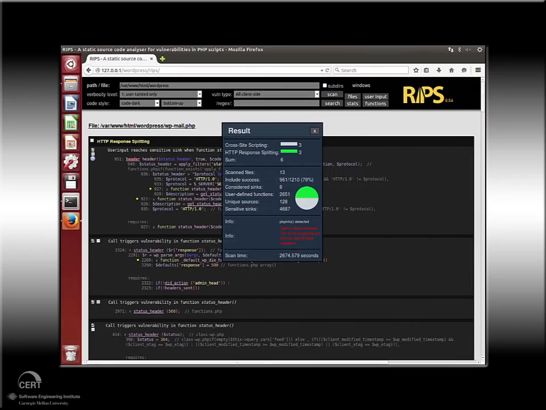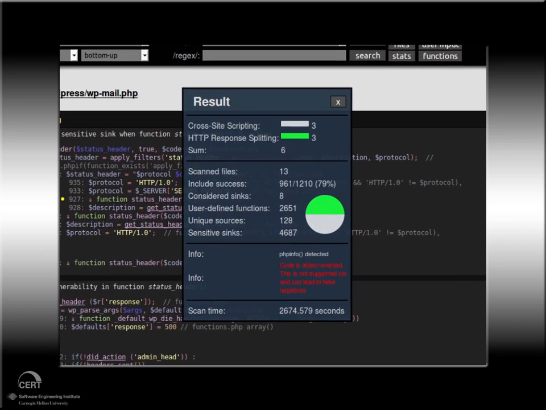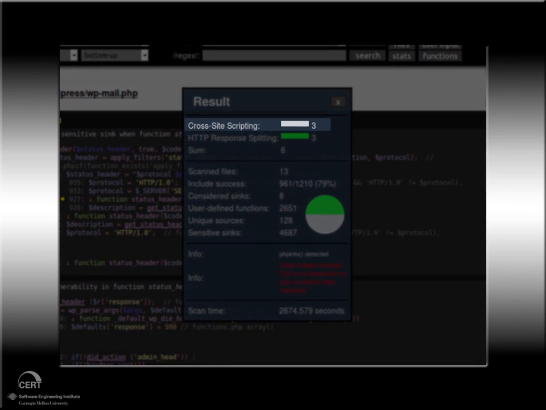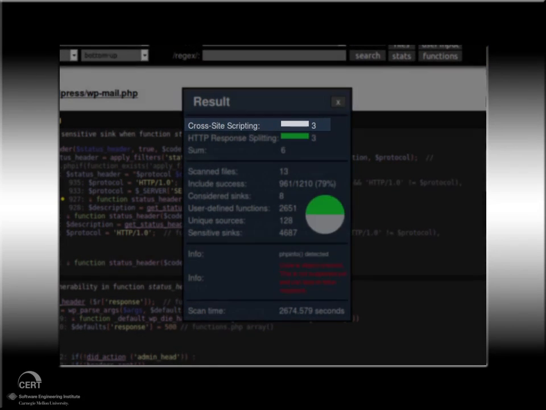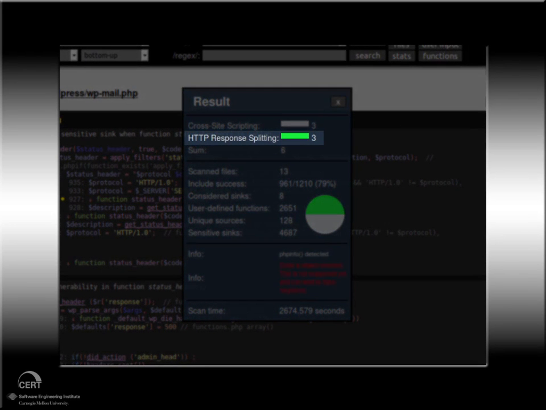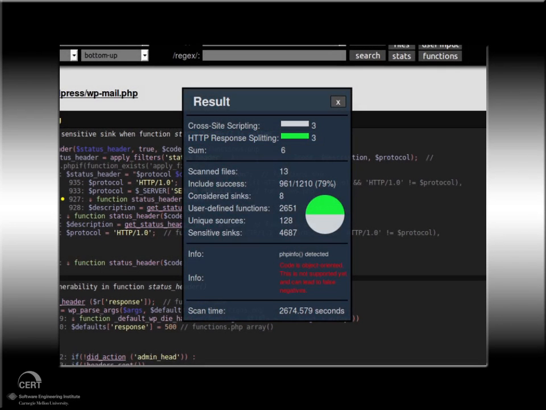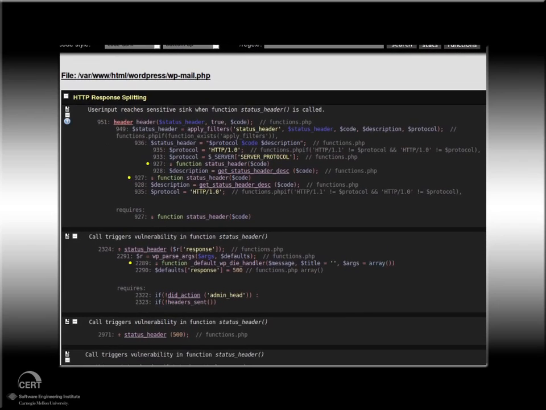The scan is now complete, and we are presented with a summarized display of results. This particular scan found 3 cross-site scripting vulnerabilities and 3 HTTP response splitting vulnerabilities. Among the layout of individual vulnerabilities found, there are a few features that are helpful in remediation of our source code issues. Color coding of the results allows us to determine the different sections of code.